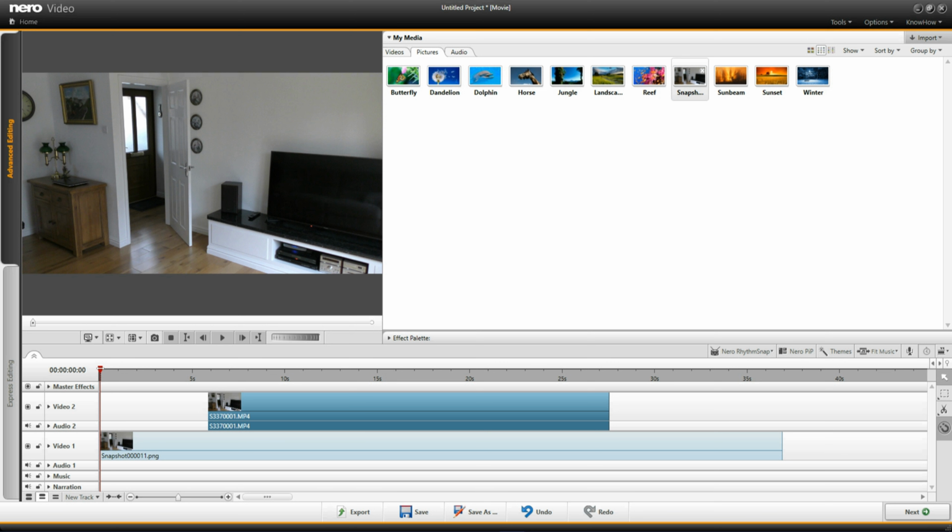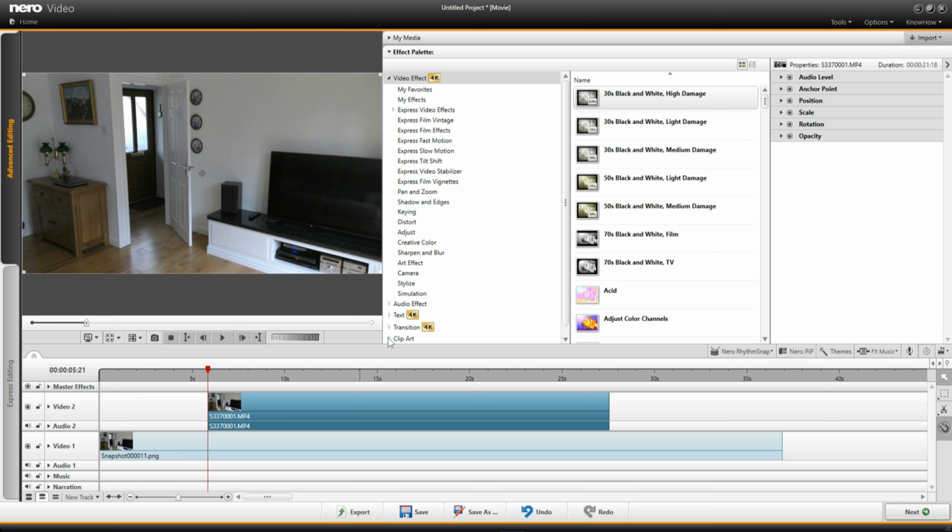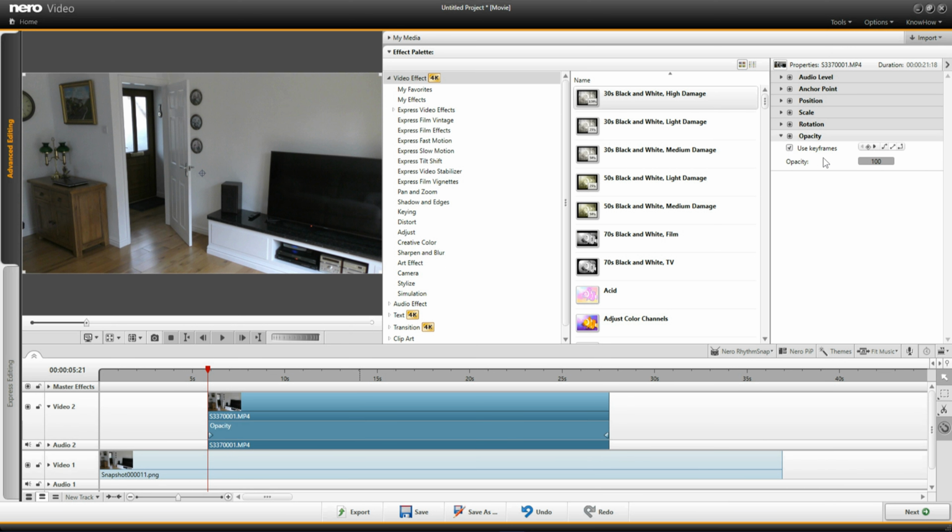room. So how I do that, I come along here, I put the timeline on the video, I select the video I'm working on, I come to Effects Palette and left click to open, and I come across to the right hand side at the top where it says opacity. I left click to open the box, I click on use keyframe, and here it says 100. That means there's 100% there, so I can't see through that video.